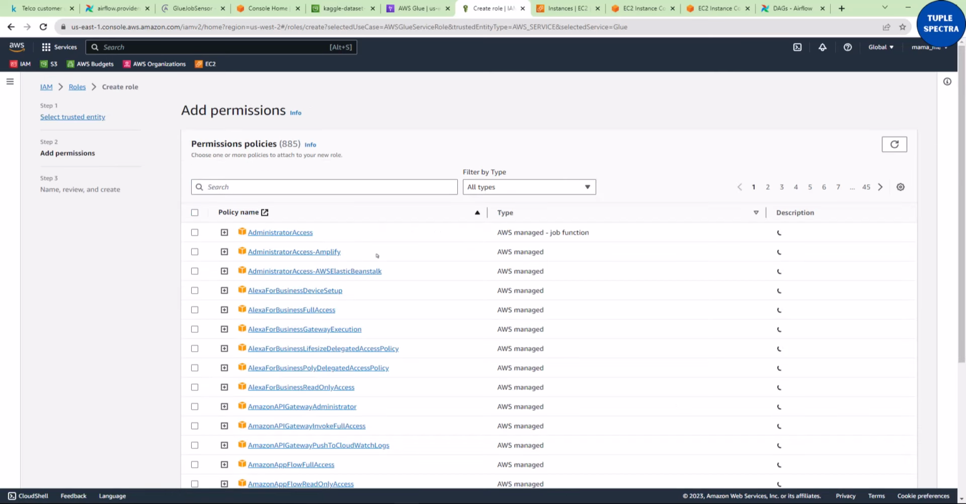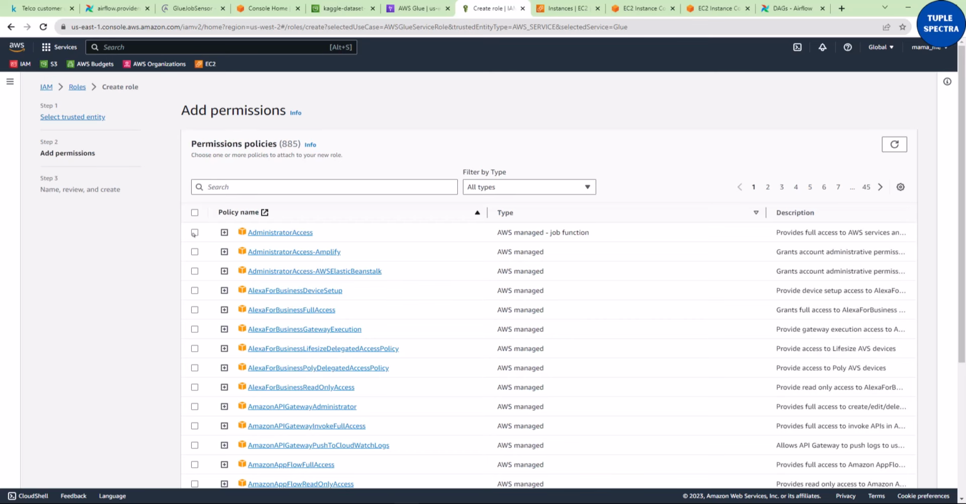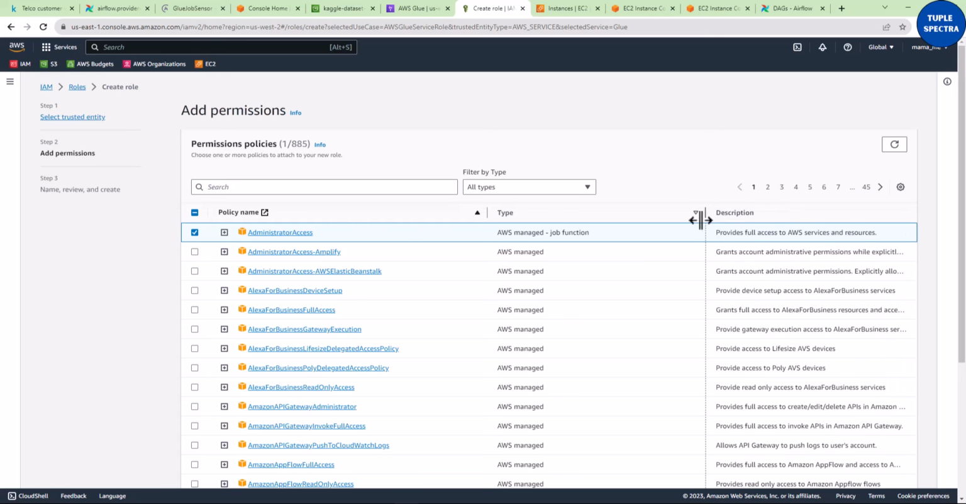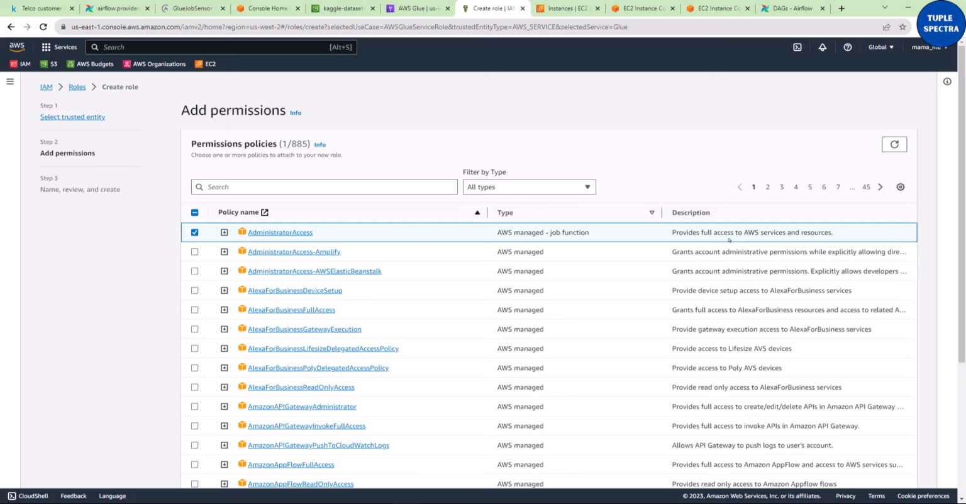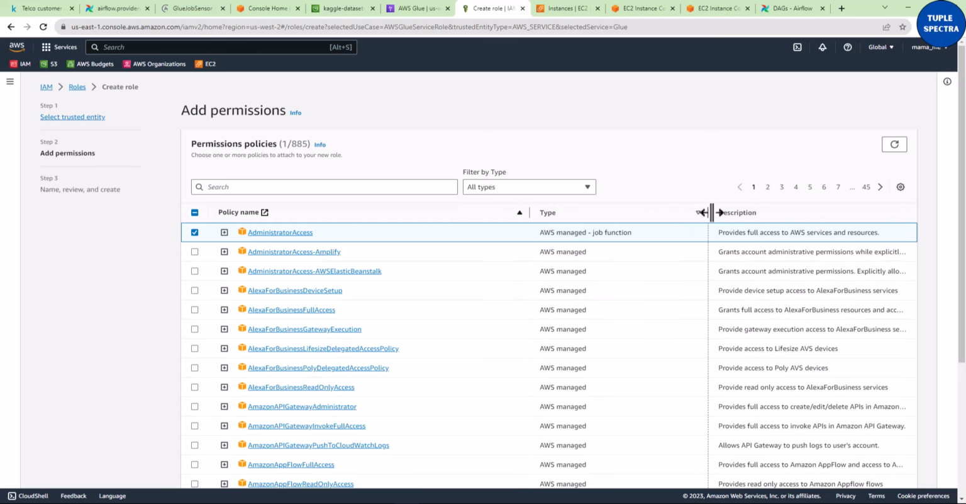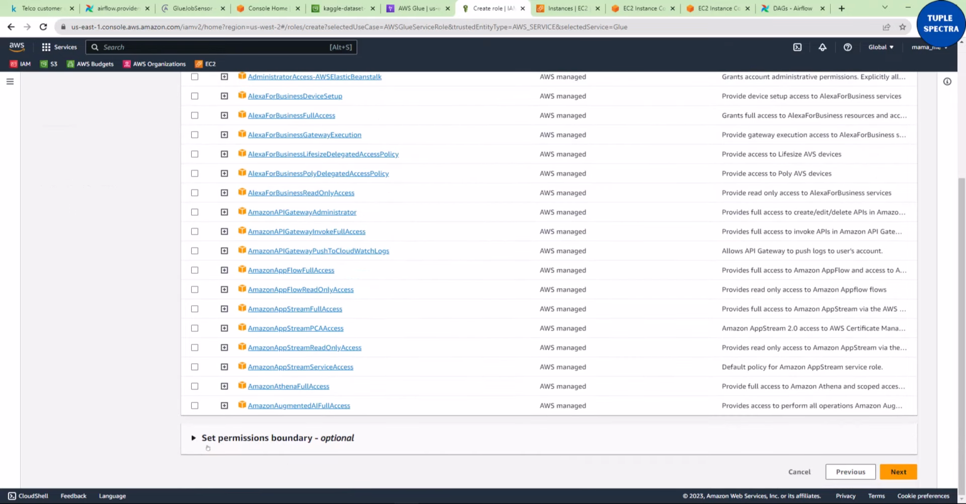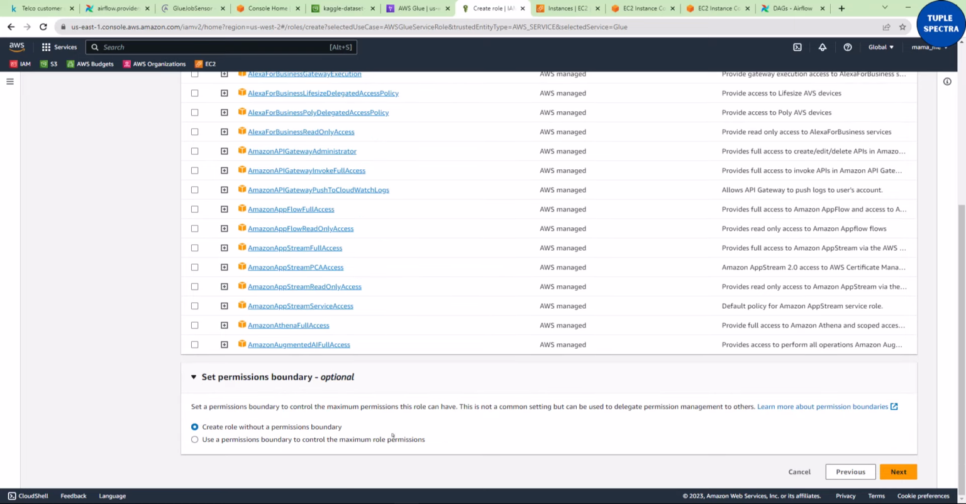Now what access do I want to give my Glue? I can give it administrator access. That means it's going to have a lot of power right here. You see, it provides full access to AWS services and resources, so it's going to be able to connect to a whole lot of things. So I will say administrator access. That's the permission I'm giving it. Set permissions boundary, leave that. We don't have to do anything there.